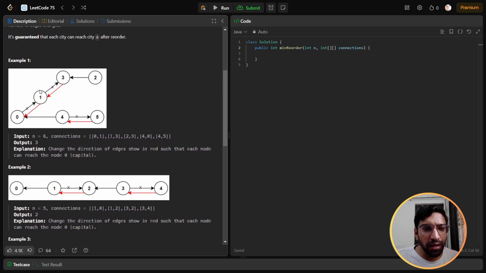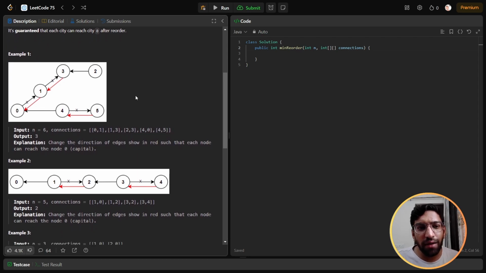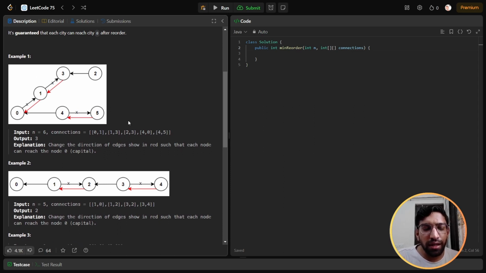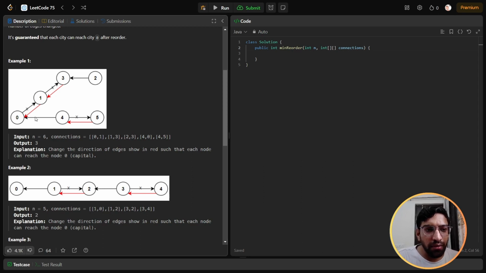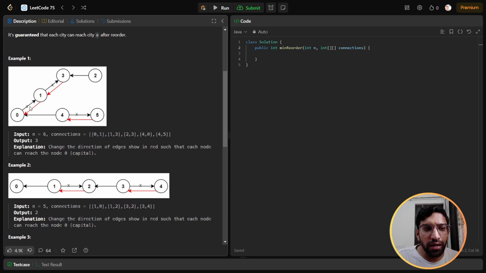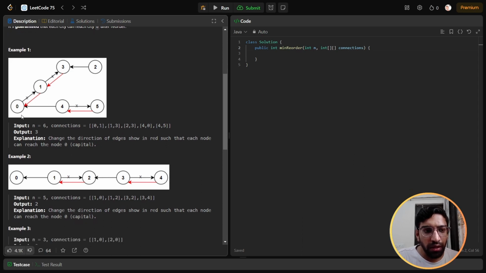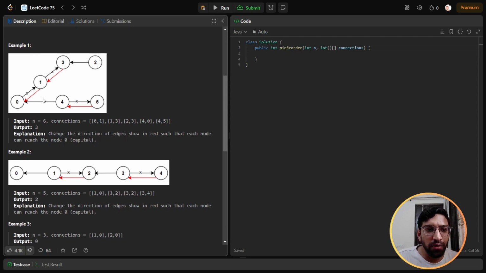So we are given a graph-like structure, but this graph is a tree. It means there is no cycle. And for every city 0, 1, 2, 3, there would be only one road connecting two cities, and there is some event happening in city 0, and we need to count the number of roads that we need to reorient so that from every city we are able to reach city 0. So 0 is our source city, and we need to count the number of roads that we need to reorient.